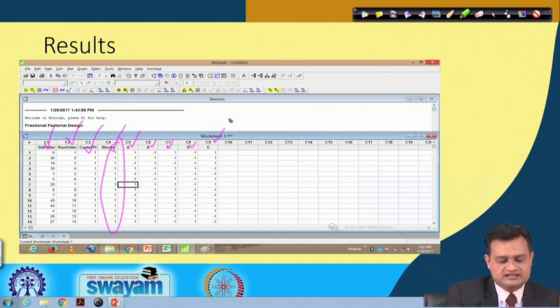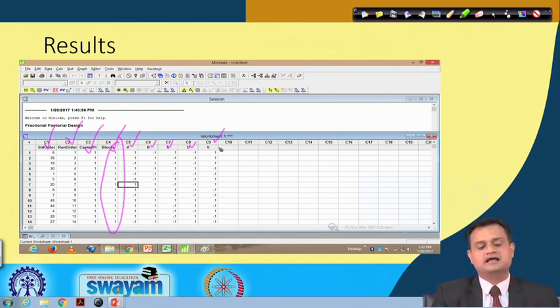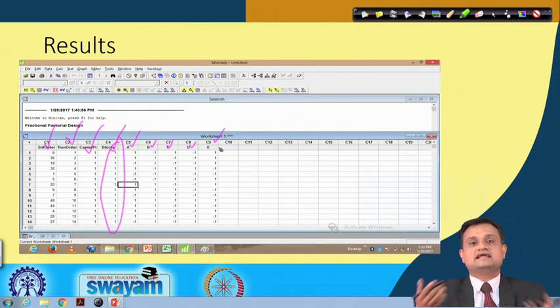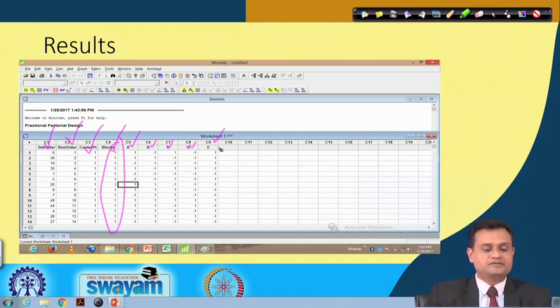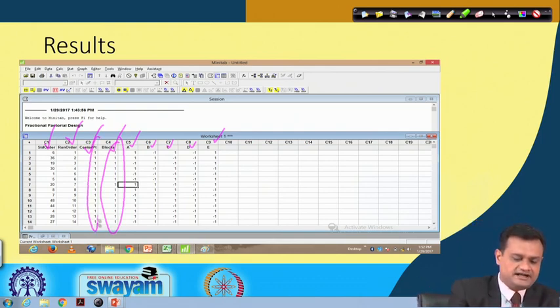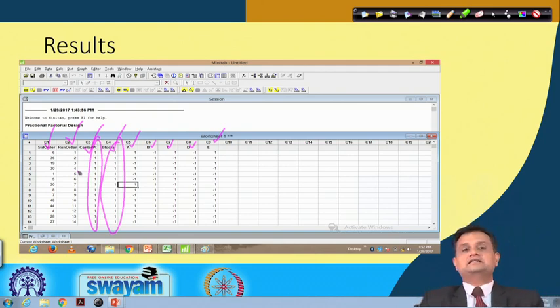So you have basically A at 1, B at -1, C at 1, D at -1, E at 1, and likewise your design is basically created. You will have center point analysis also, and this also helps me to analyze.